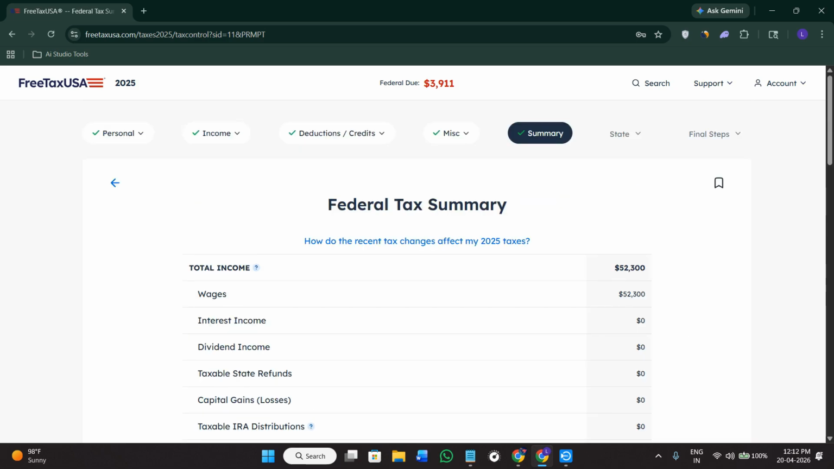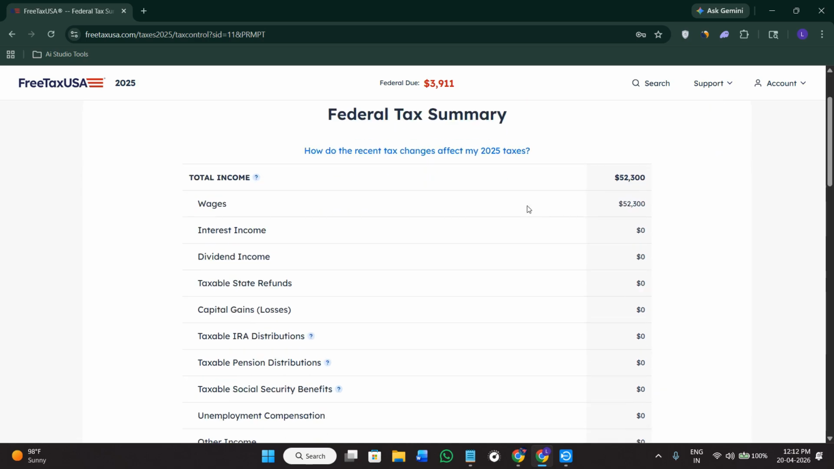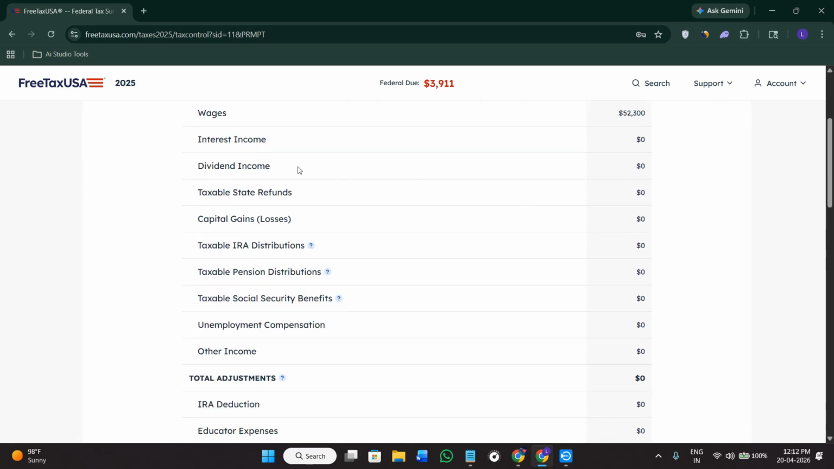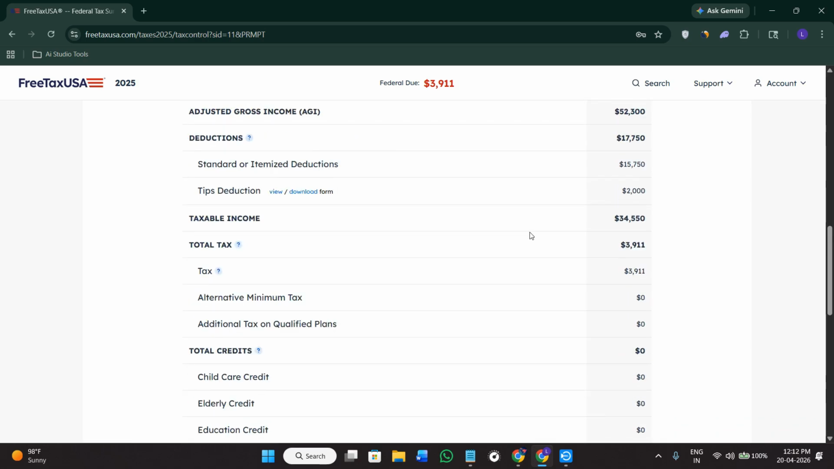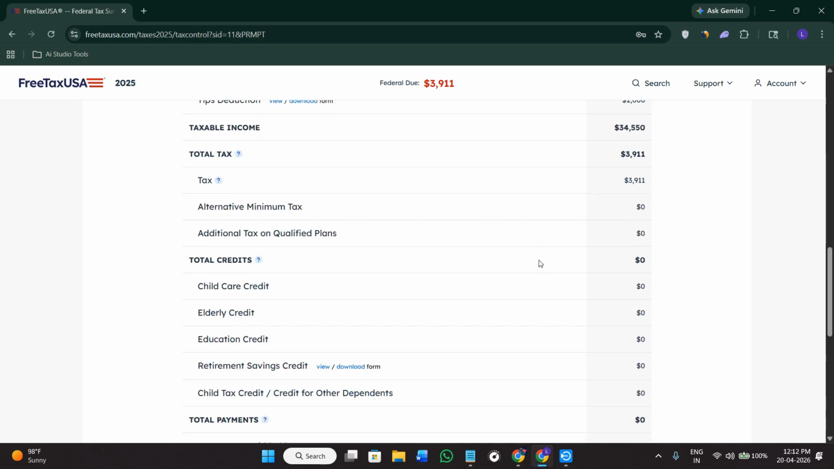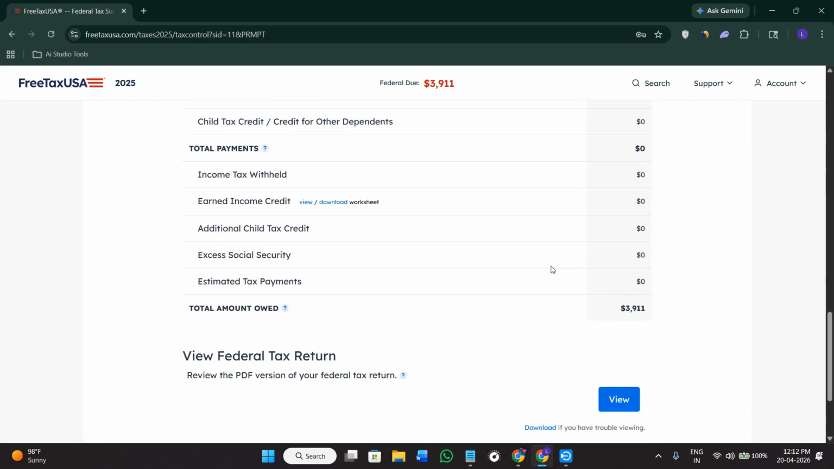Now, after filling out the details, when you land here in this summary section, you are going to see your entire tax return. This includes your invested income, the dividend income, your deductions, credits, and the final calculation. So if something looks wrong, you can just simply go back and edit that particular section. Take your time here because it is really very important.